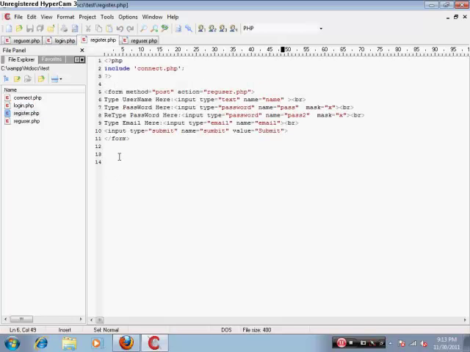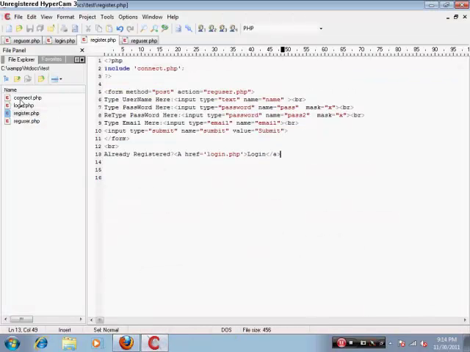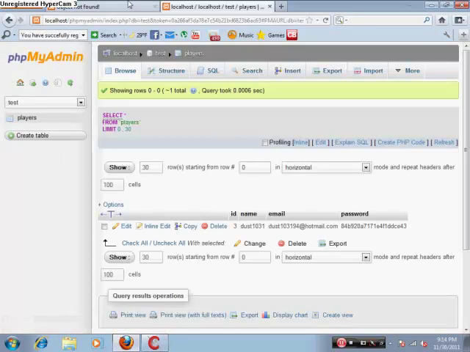And on register, I need to have the same thing right here and say already registered, log in, and then in the link. It just makes things much simpler. So now let's save that. Did I save the login? Yes, I did. Now refresh.